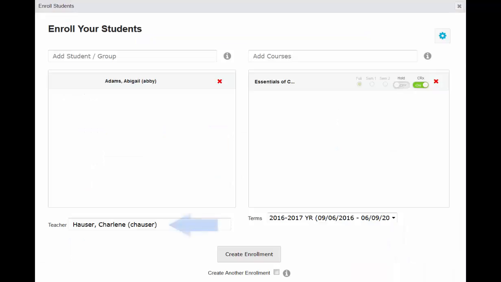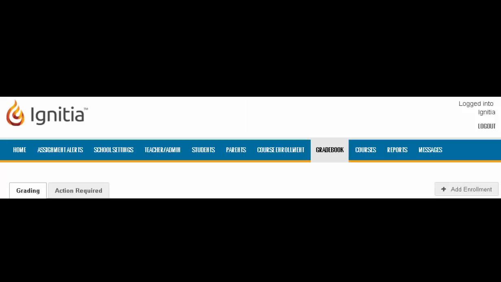As with all enrollments, be sure to verify the teacher and the term for the course, and then click the Create Enrollment button at the bottom of the page. To further demonstrate how Flex CRx works, let's take a look from the teacher's perspective while utilizing the Gradebook tab.